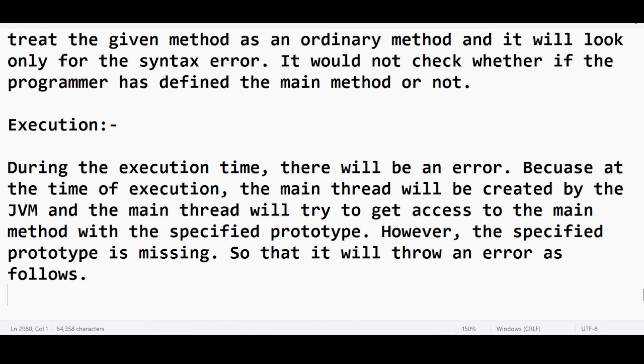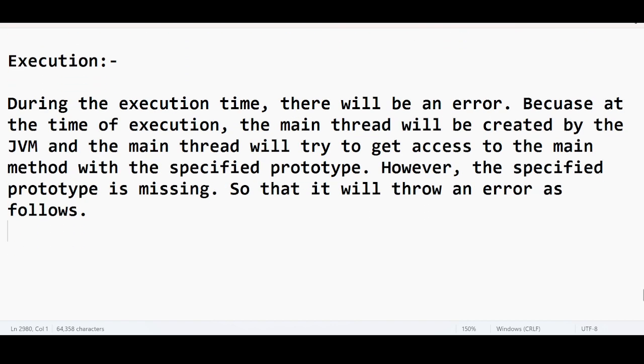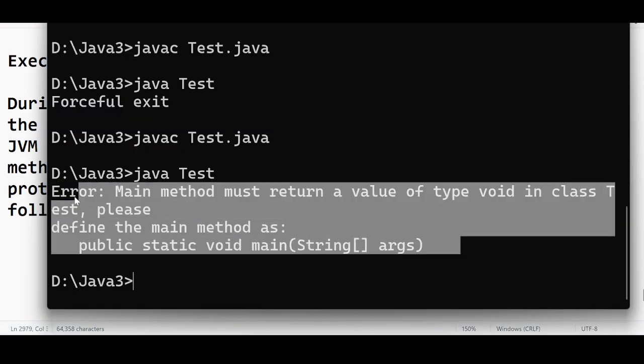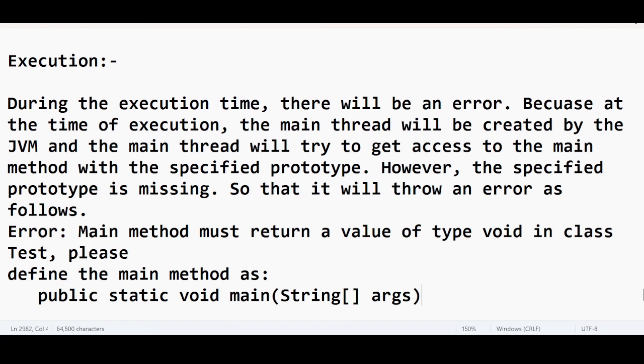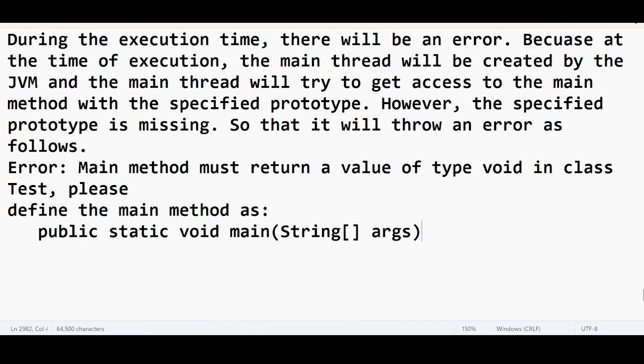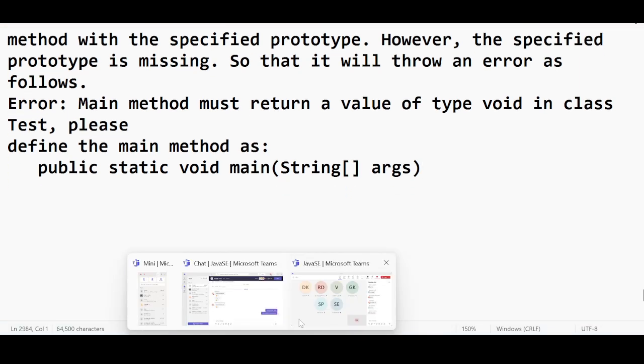But during the execution time, there will be an error, because at the time of execution the main thread will be created. The prototype is missing. This is how the error comes. The same question, but a little manipulation. Don't get confused. Okay. Next question. Are you getting this?